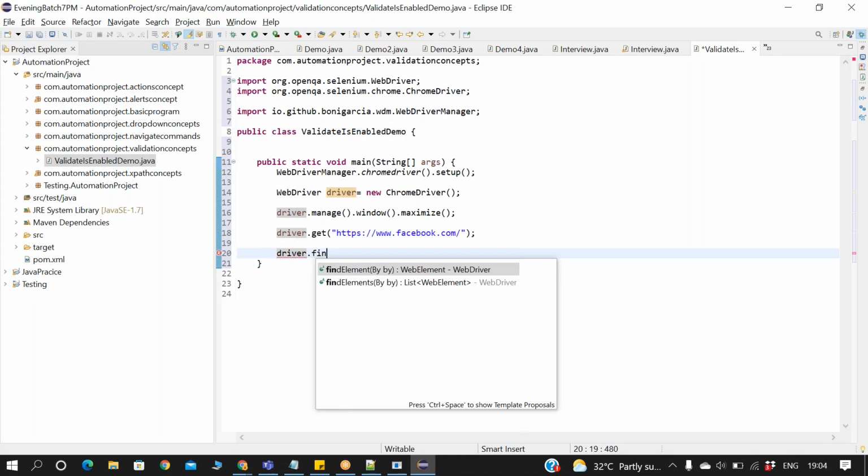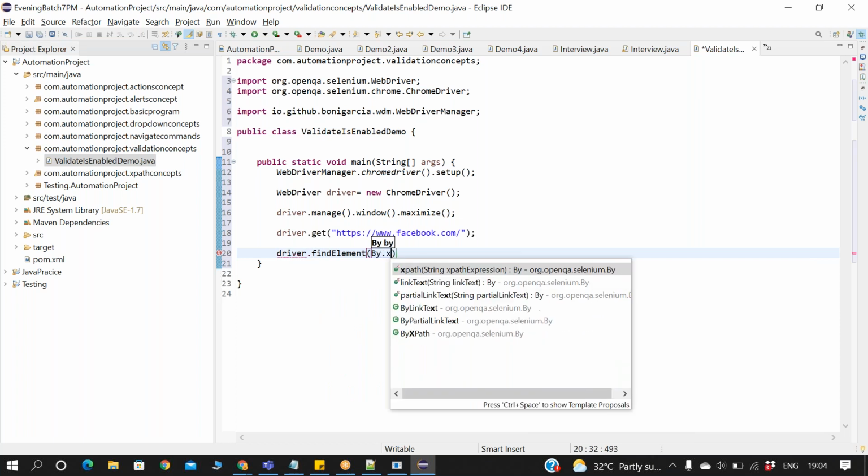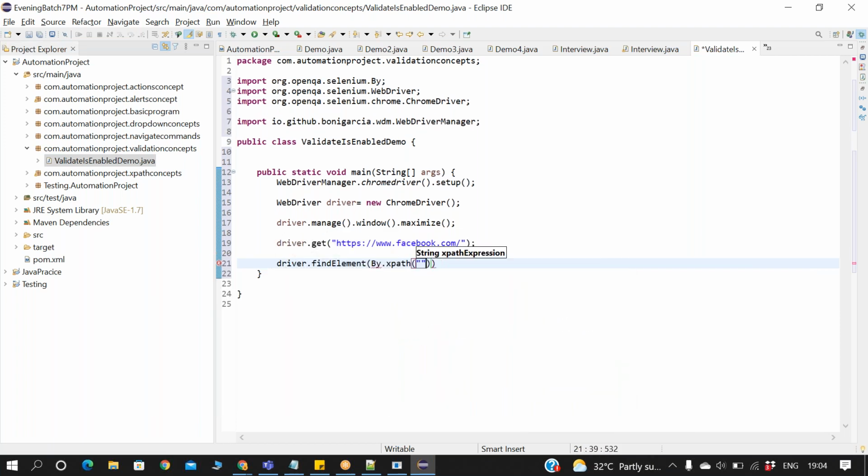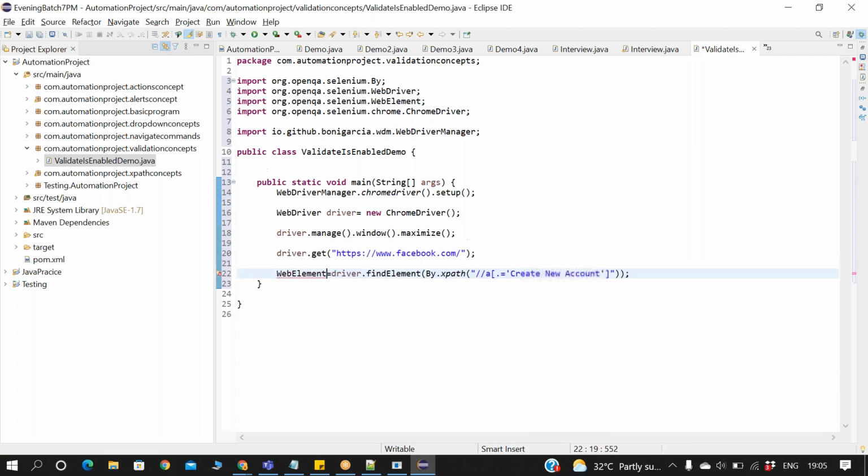I can say driver dot find element by dot XPath. I am taking the create button and then I am going to store it in a web element to use somewhere. What is the return type of find element? Anyone? Web element. So I need to store it. Create button.